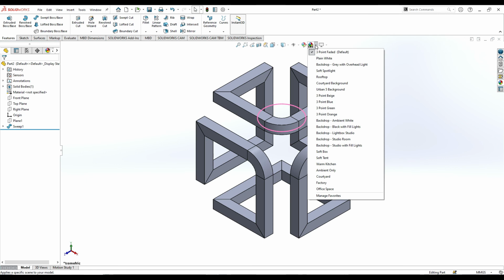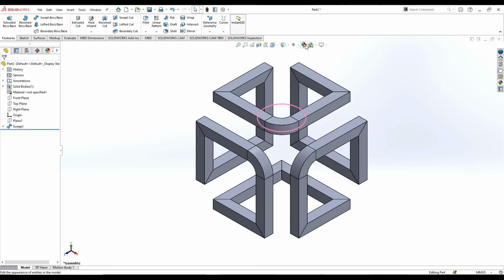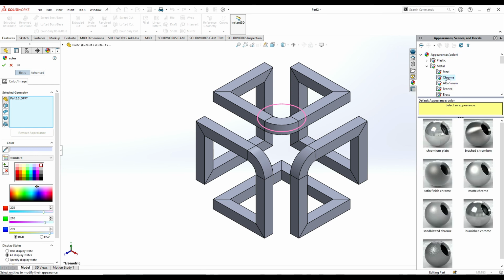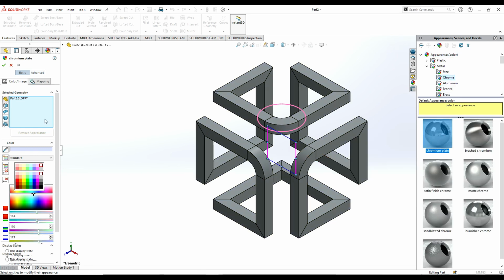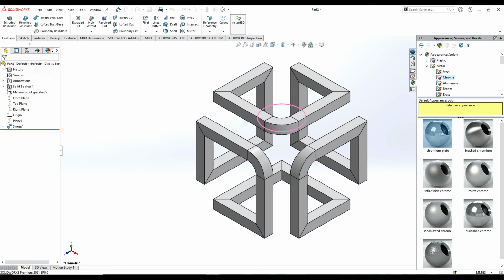You can also render it with some colors and define the material of this cube. So, I am going to this option and selecting the material as metal, chrome plated metal. So, chromium plated metal like this. Okay, choose the color. If you want any other color, you can choose from here. I am just making it white.